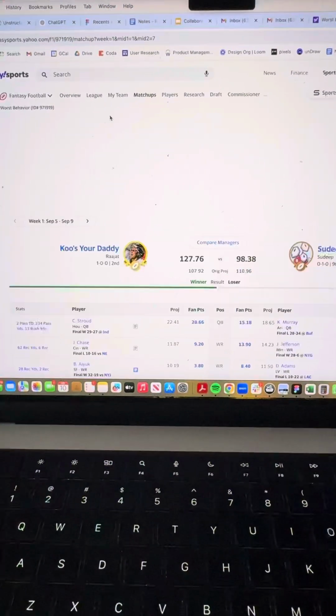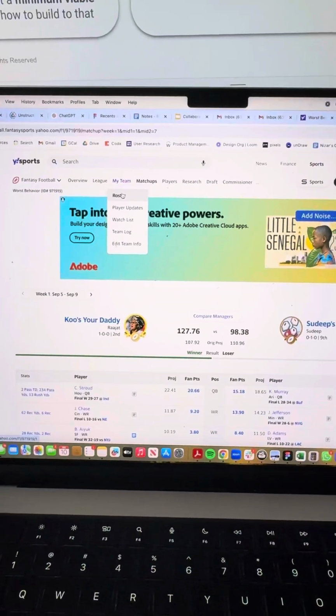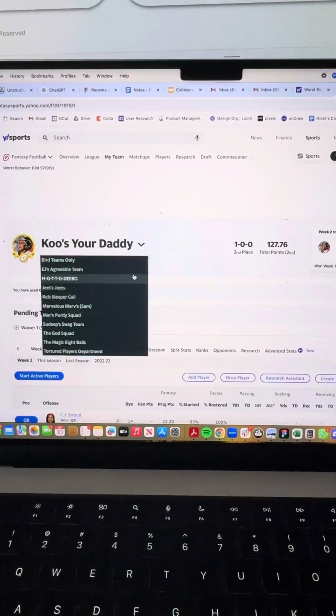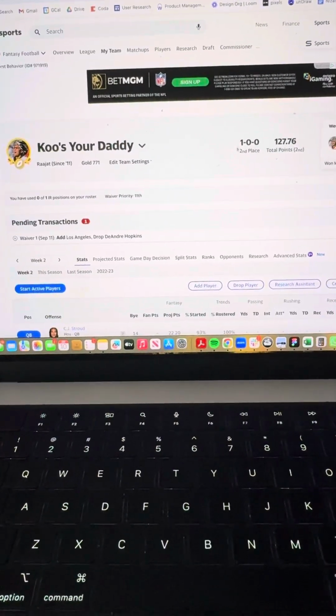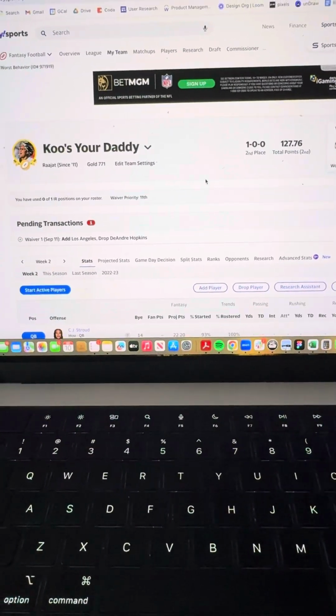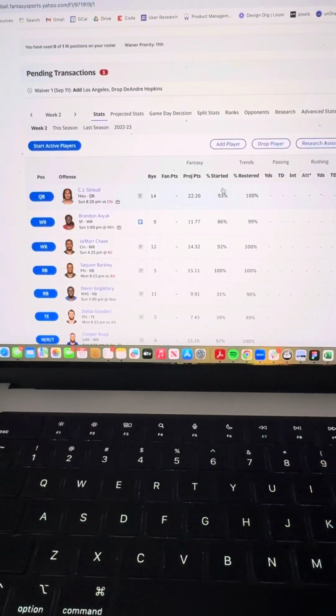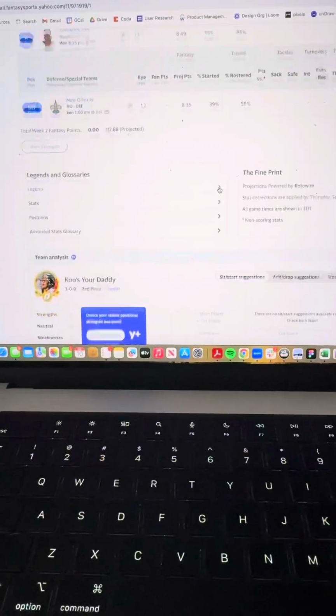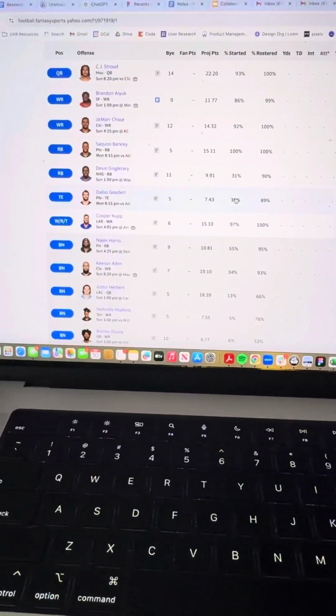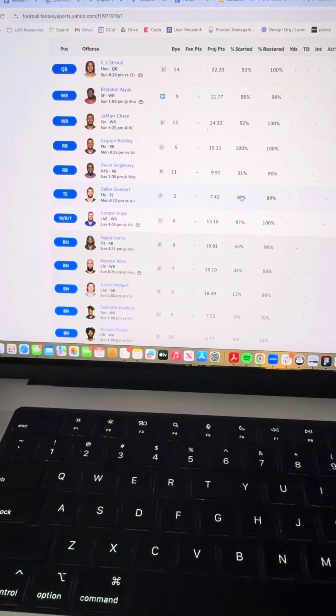So I'm going to go into my team. You'll see this my team roster. And I'll see my team. Nice work. First win of the season. Good points total. Very happy. And you'll start to see all of your players. Now the question is, when do I decide who to play? How do I decide who to play?